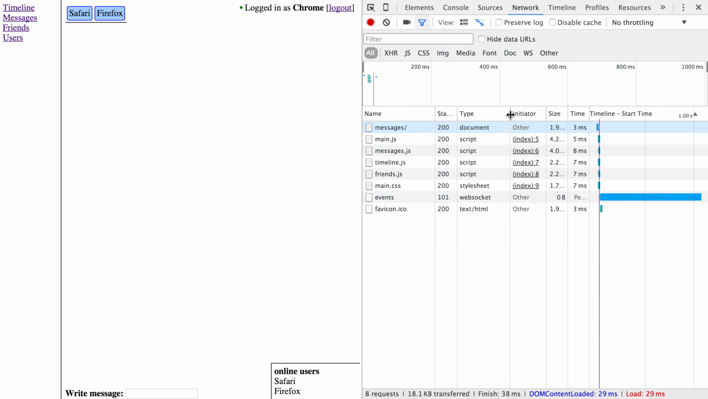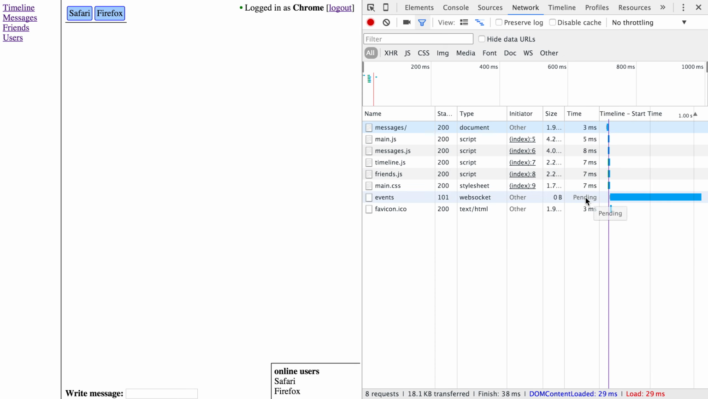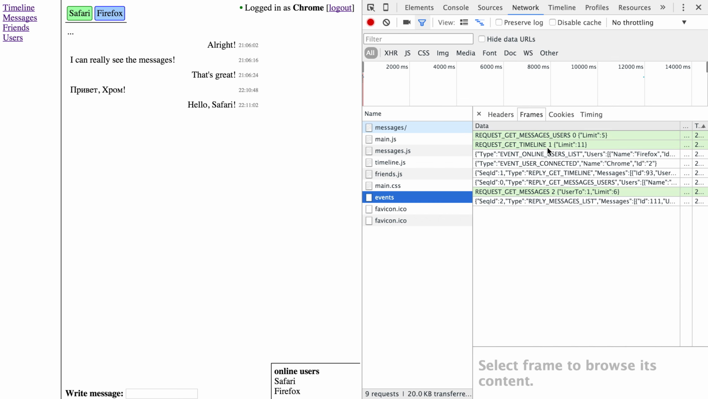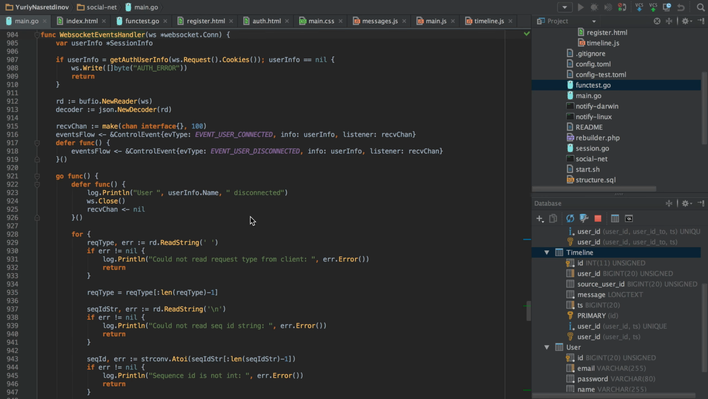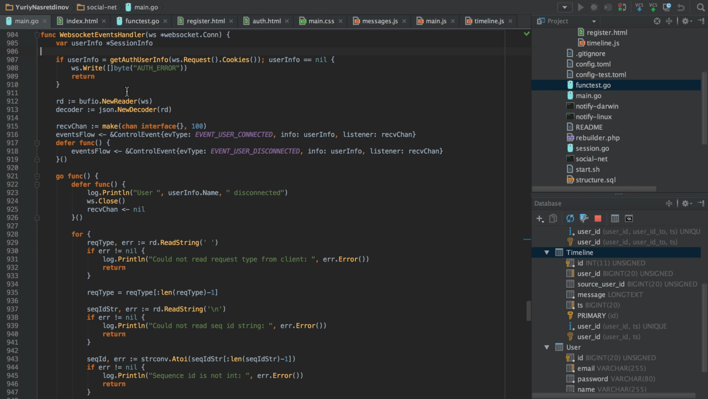This is the events one. And when we try to get the timeline, get messages, when we write a message, etc., we send and receive frames. You can see them here. In Chrome, the green are outgoing and white are incoming frames.